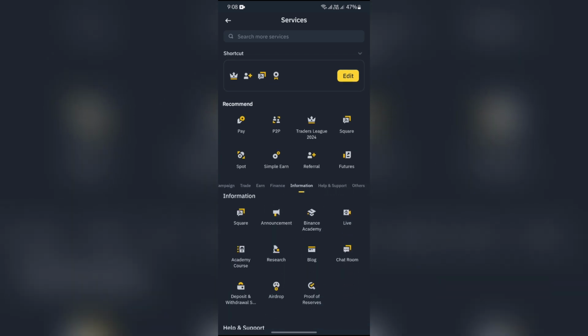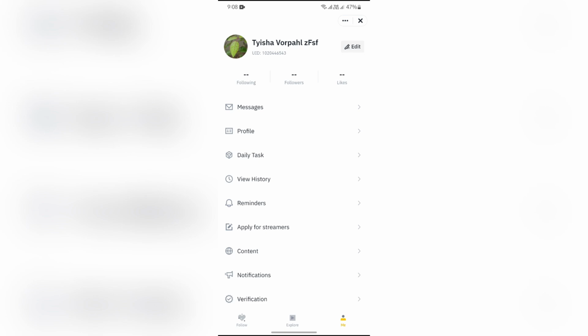And after going into informations, you will get to see this live option in here. Tap to live and then tap to me button. And after that, you will get to see a list of options. Just simply select messages and you will get to see all of your recent messages into your Binance Square.